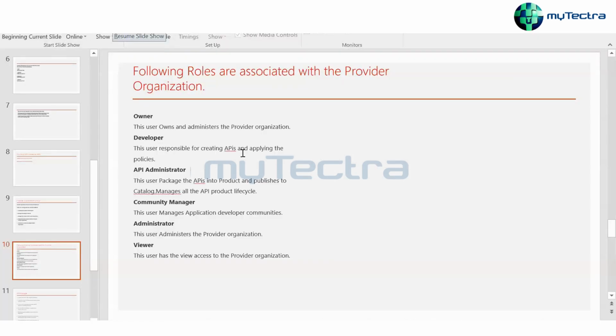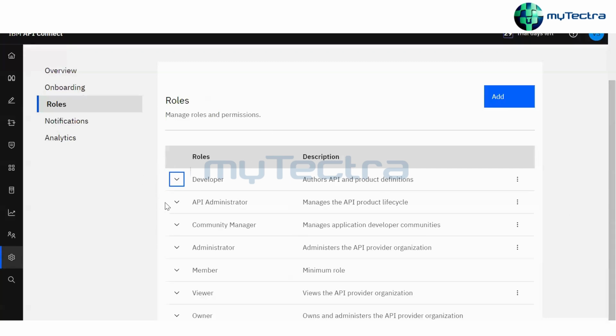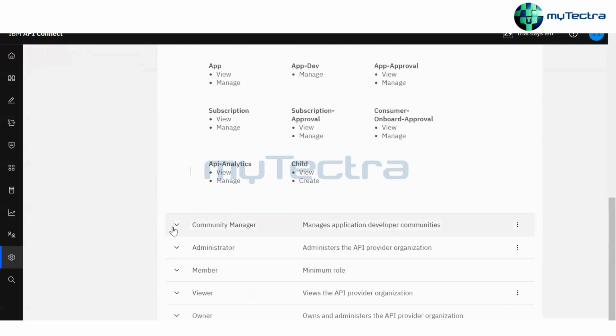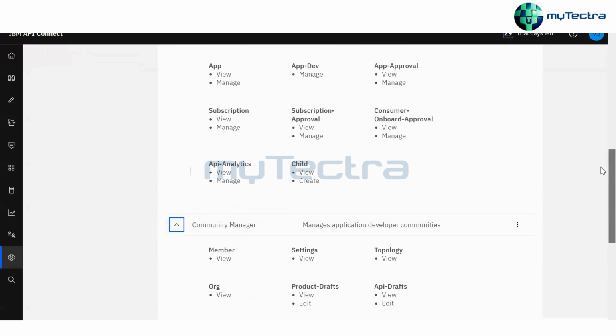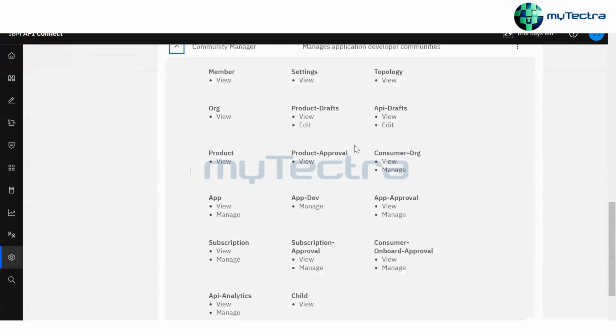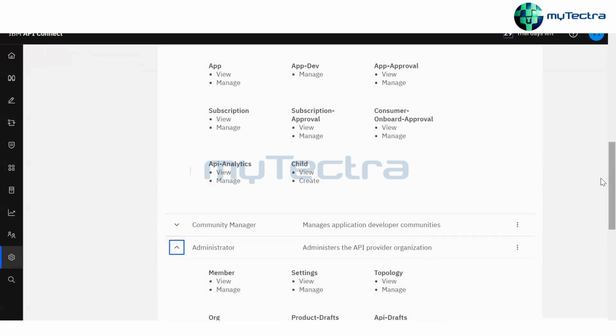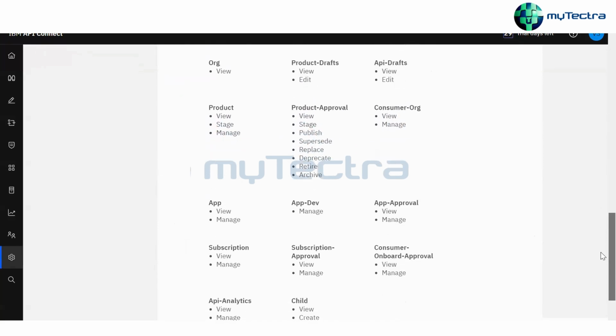The developer is responsible for creating the APIs. The owner has all the access, basically the owner of that organization. When you click on this, each role is there: API administrator, and community manager. The community manager manages all the developer communities and what they can communicate. We'll see later how we can give a role-based assignment to each of the members that we add, including new members.